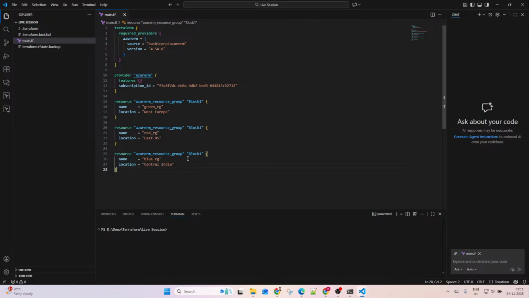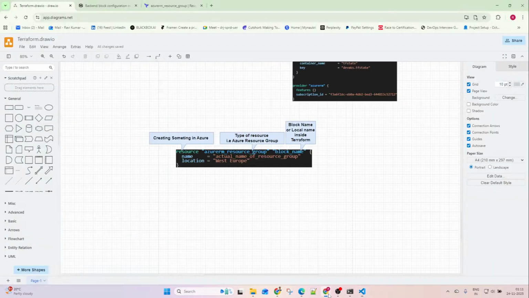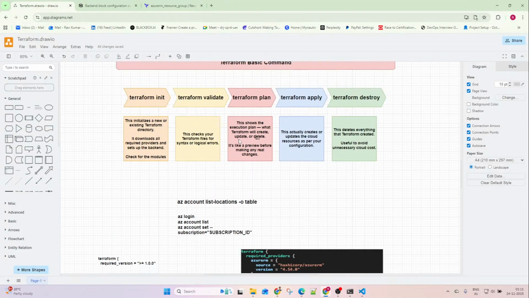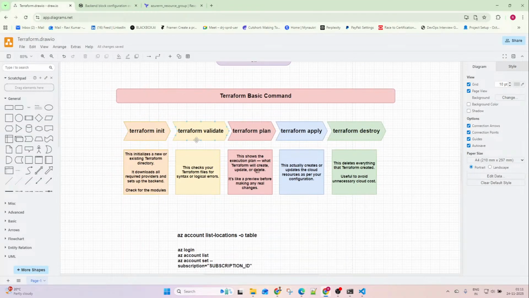I already explained the Terraform workflow, but once again we can see it here for a quick revision. Terraform init, Terraform validate, Terraform plan, Terraform apply, Terraform destroy. Okay, this is the workflow of Terraform, and you can go into detail.